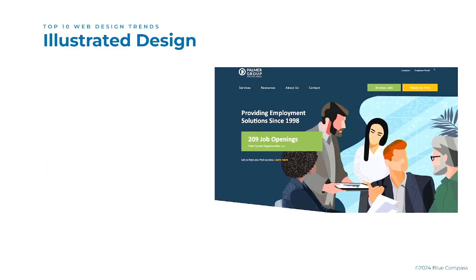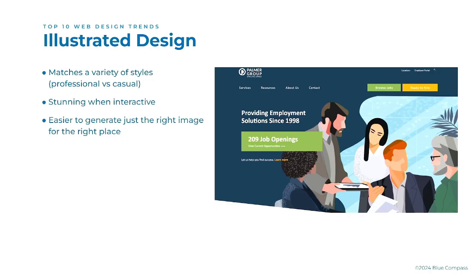All right, and then illustrated design. Again, something that has continued to rise in popularity. Lemonade was a good example of this. It can match a lot of styles. So if you have a more casual app that you're promoting, illustration can make a lot of sense. If you're in a highly professional case like Palmer Group here, it can still make a lot of sense because it's so flexible and you don't have to wait for a photographer to show up and get those images edited. You have a lot more control over file size and compression, so it's really popular. And generating those images and getting them in the right place at the right time and in the right size is much simpler than if you're waiting for photography.